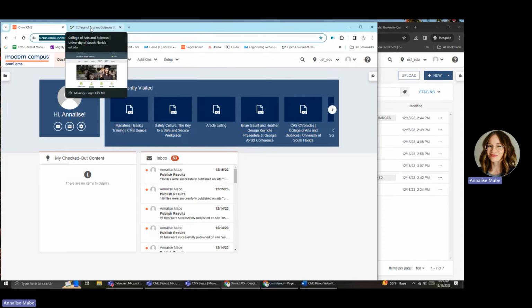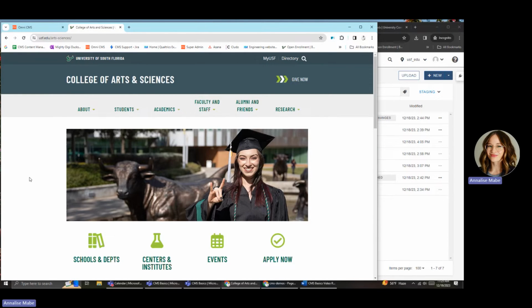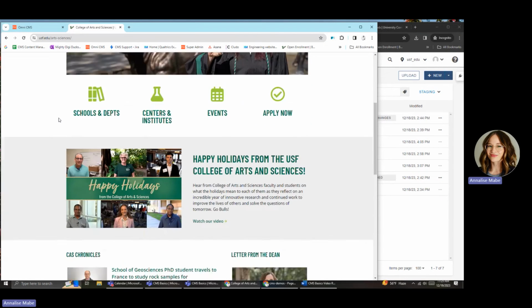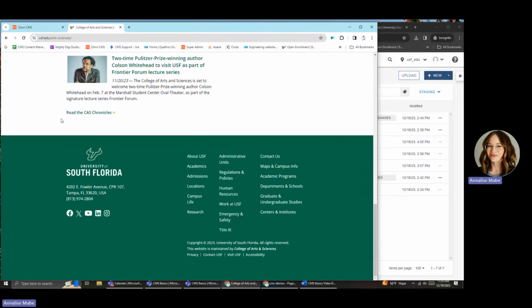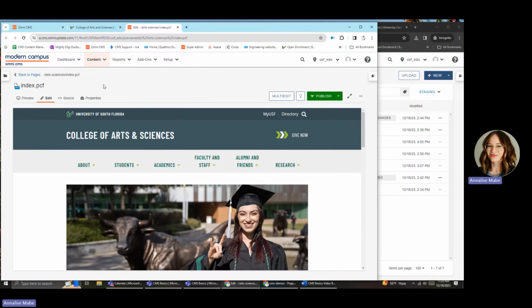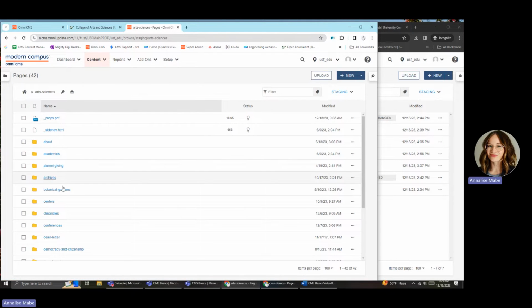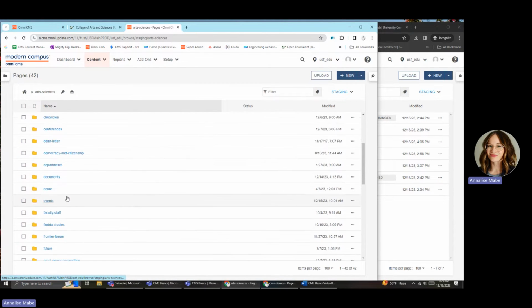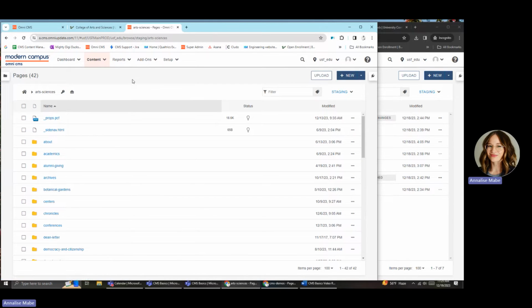So if you've been given access to, let's say, the College of Arts and Sciences, you can Google this page or go to this link, go down to the bottom where the footer is, and there's a sort of secret way to log in. You can click the copyright button in the footer, and this will take you back to the folders that you have access to. So this is the page, and you would go back to pages, and you would have access to the folders within arts and sciences if that was the access that was provided to you. So those are two ways to log into the CMS.